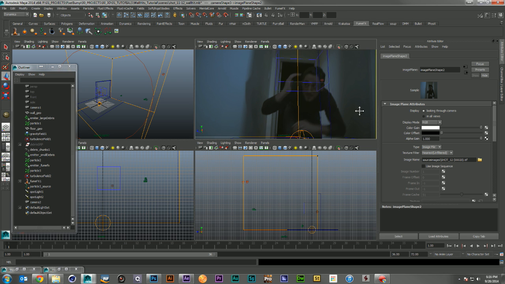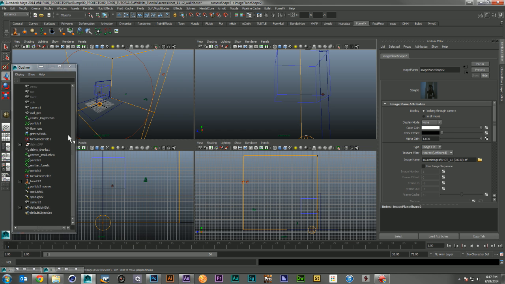Zoom out a little bit. It's the top of the wall we can actually see there. So let's get that lined up correctly. There we go. All right. So we can turn that guy back off.